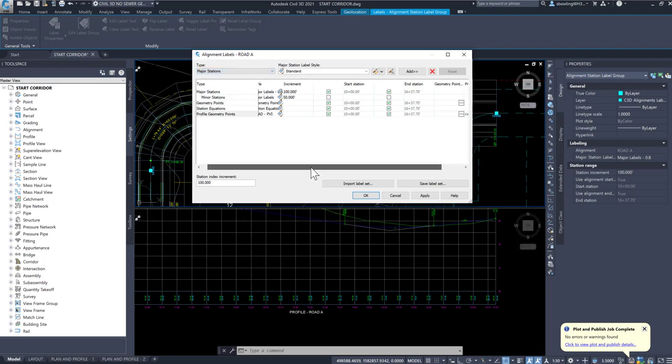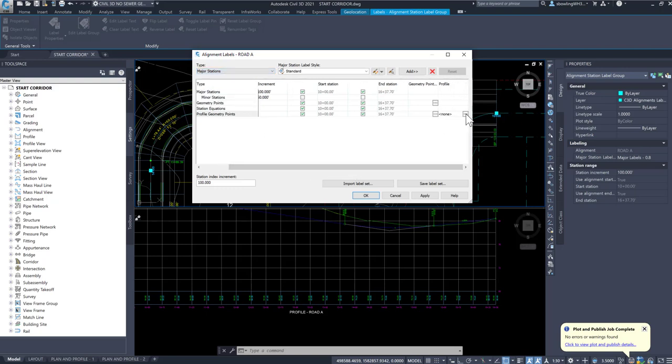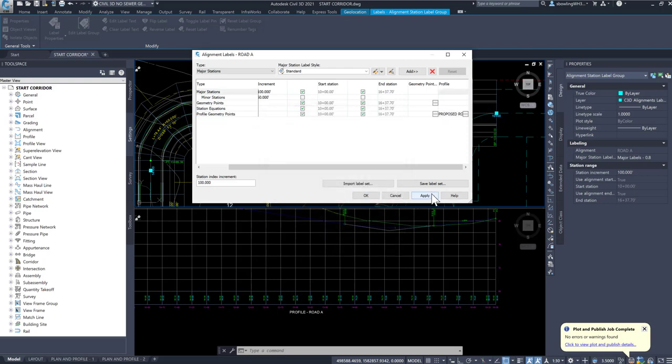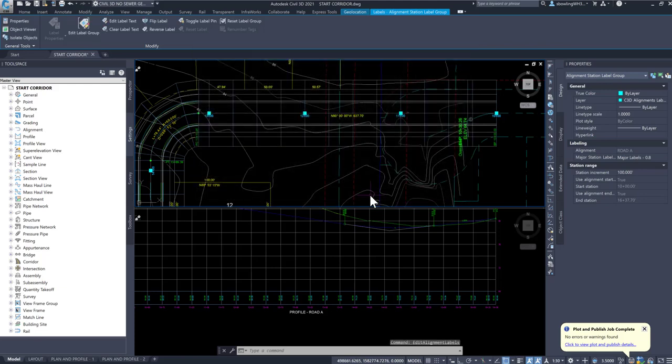And then I am going to come over here, and on the profile, I'm going to tell it what I want to add. I want to add the high and the low point. I want to add the grade break, the overall high, the overall low, the profile start, and the profile end. I don't care about the point of vertical intersection on my plan view. Okay, I'm going to click OK. I'm going to click Apply, and I'm going to click Pick OK.